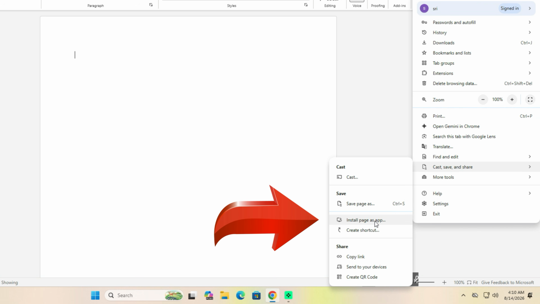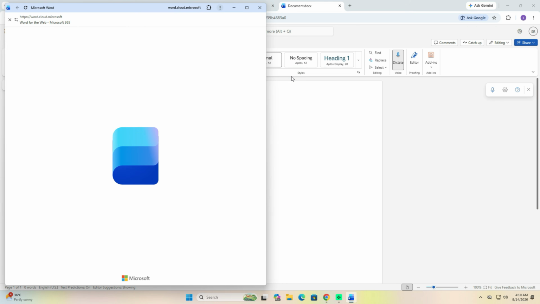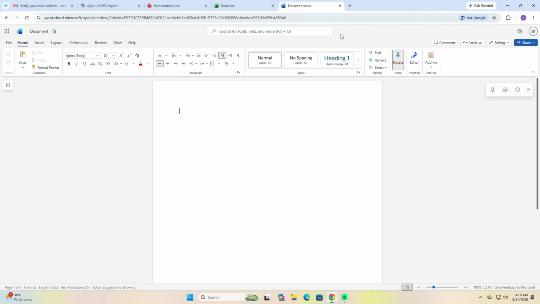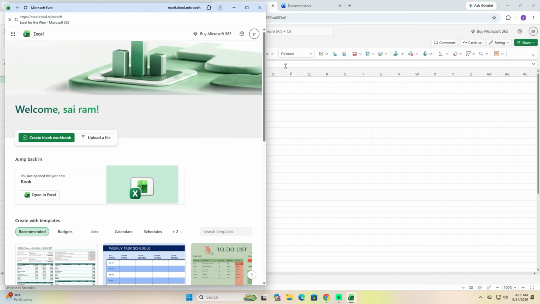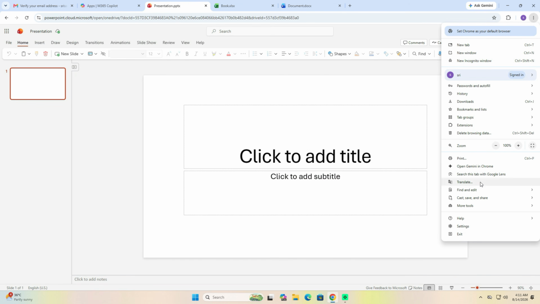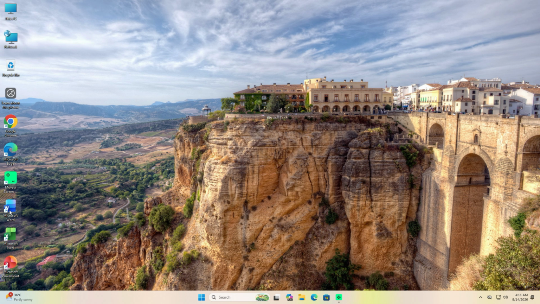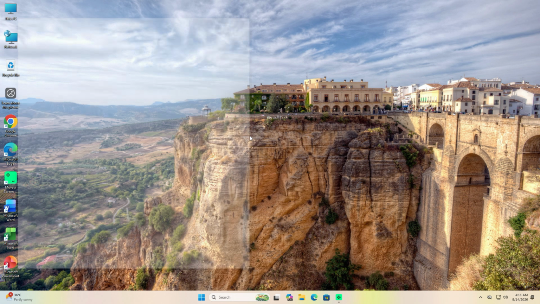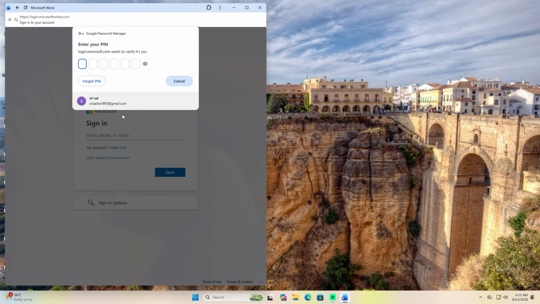In the pop-up window, name it Word. Then click Install. After installation, Microsoft Word will launch immediately in a new window. Repeat the same process for Excel and PowerPoint to install them as well. You now have standalone app shortcuts for Word, Excel, and PowerPoint installed on your PC. You'll also see a shortcut for Word on your desktop. You can double-click the shortcut anytime to launch Microsoft Word, just like a native application.